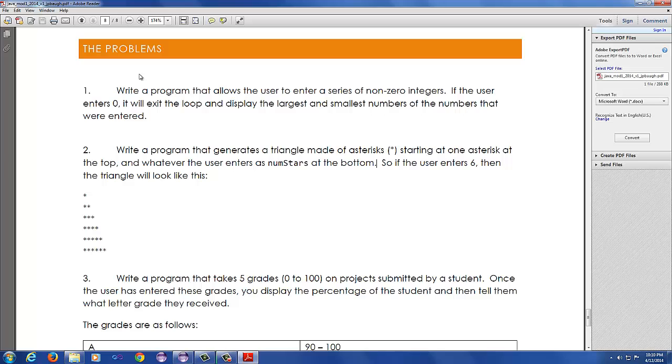So right now, we're going to look at this problem. We're going to think about it for a minute. Write a program that allows the user to enter a series of non-zero integers. So we know right away that the program is going to require that we allow the user to enter some sort of data. So we need to know, how does Java allow us to enter data? If the user enters a 0, it will exit the loop and display the largest and smallest of the numbers that were entered.